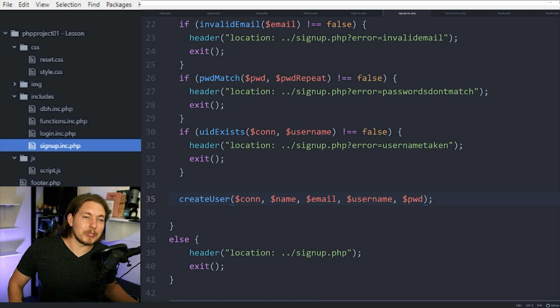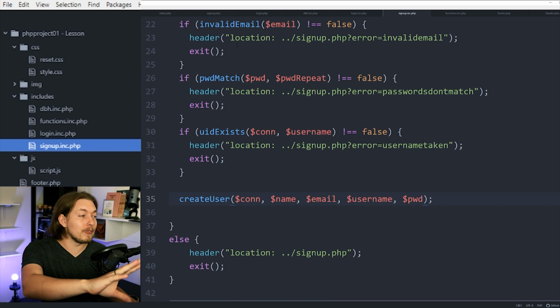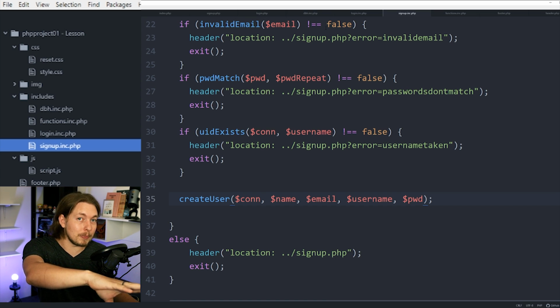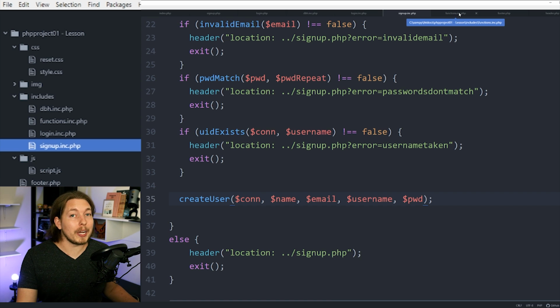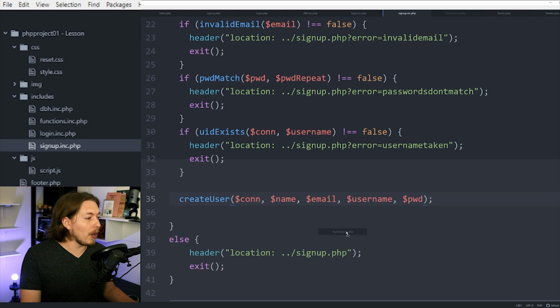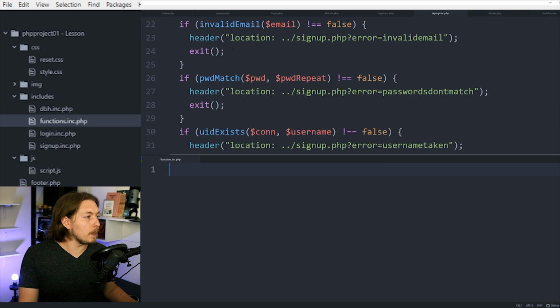So now I'm going to make things a little bit easier for myself, because when we start creating these functions, I want to still be able to see the functions inside signup.inc.php, but I also want to be able to write inside my functions.inc.php file. So I'm just going to grab my functions page, drag it down at the bottom here and let go. So now we can see the functions that we created inside our signup process, and we can see the functions page down here that has no functions inside of it so far.